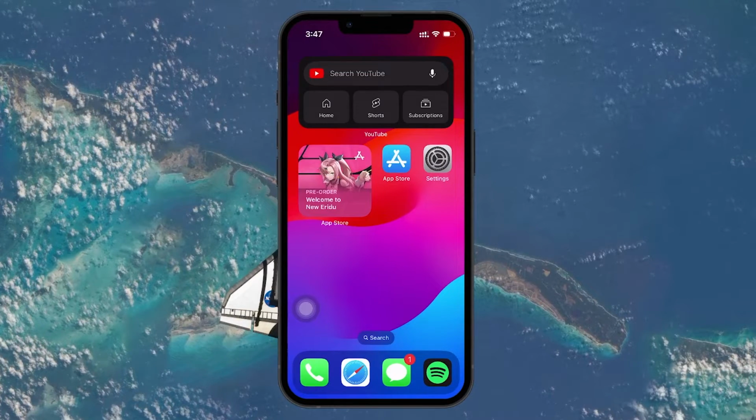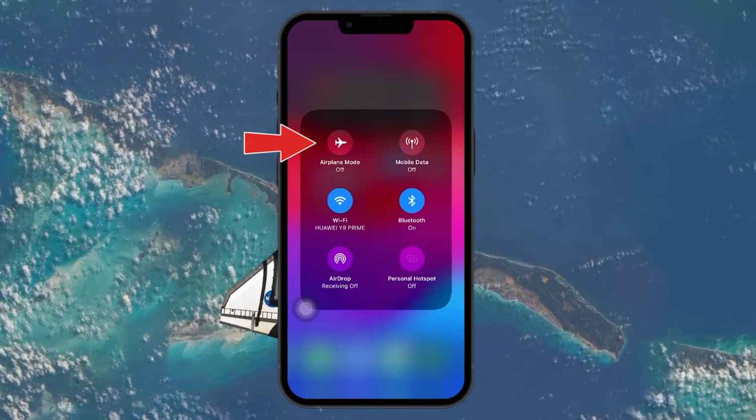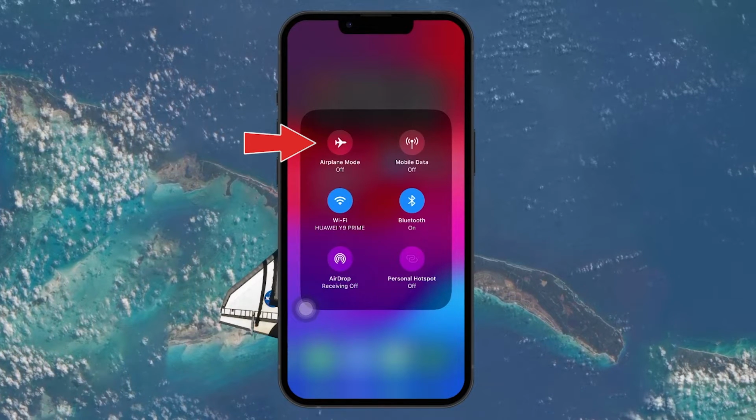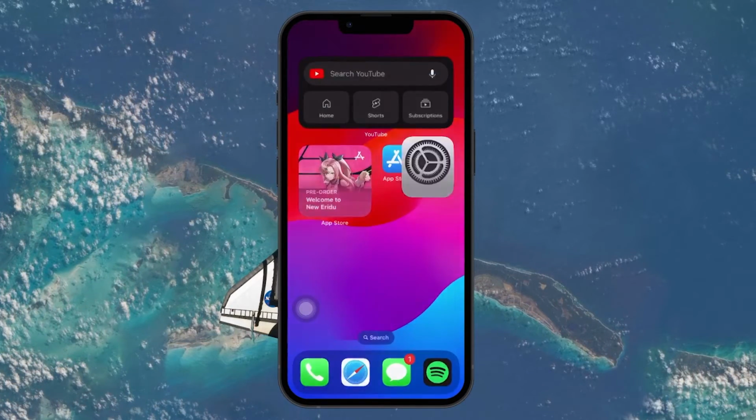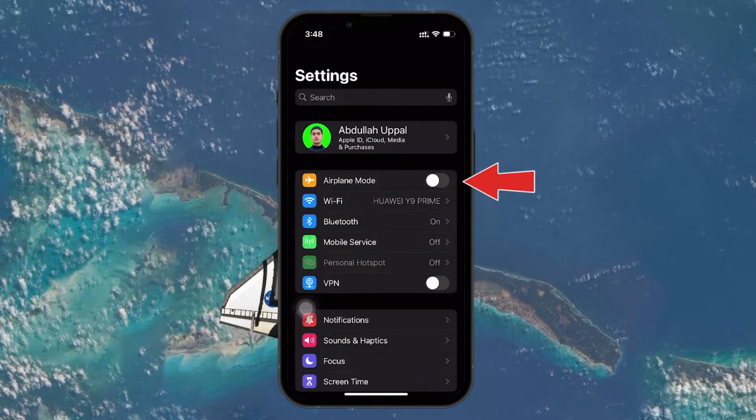First, let's try a quick network refresh. Swipe down to open the control center and turn on airplane mode for a few seconds, then turn it off. This action resets your network connection and can often resolve connectivity issues.